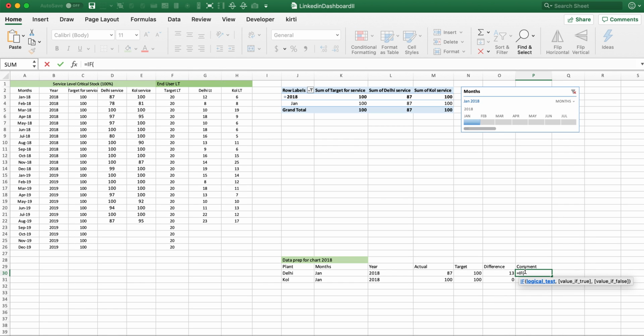If this is more than 0, then show me target not achieved, or show me target achieved.